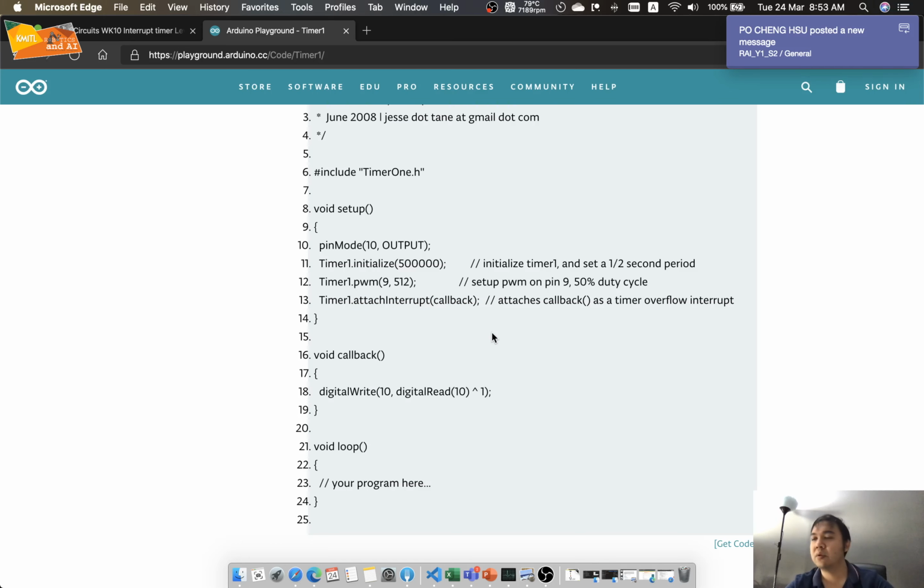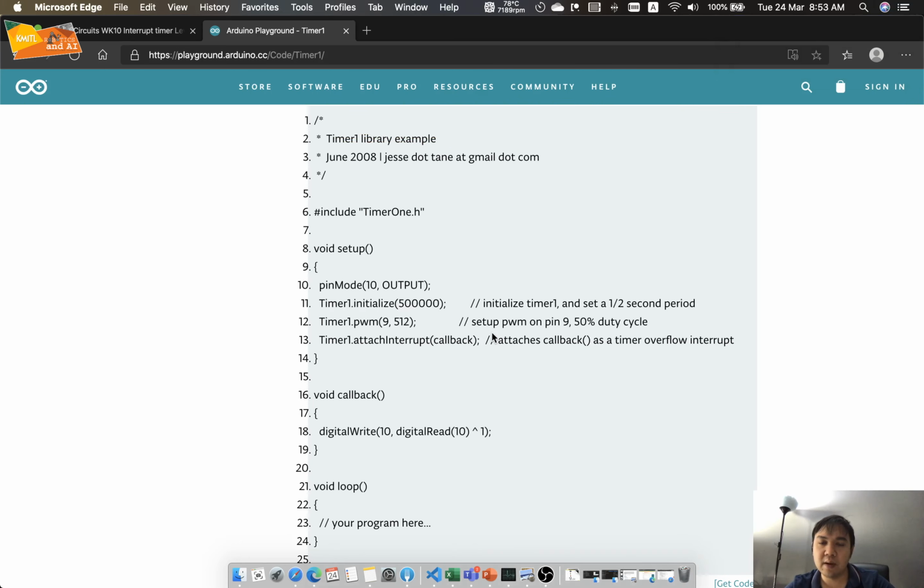So what is callback? Maybe you have heard before about the callback. When we talk about the callback, it means the function that will be called after something finished. For this case, after interrupt, after timer counter is finished.